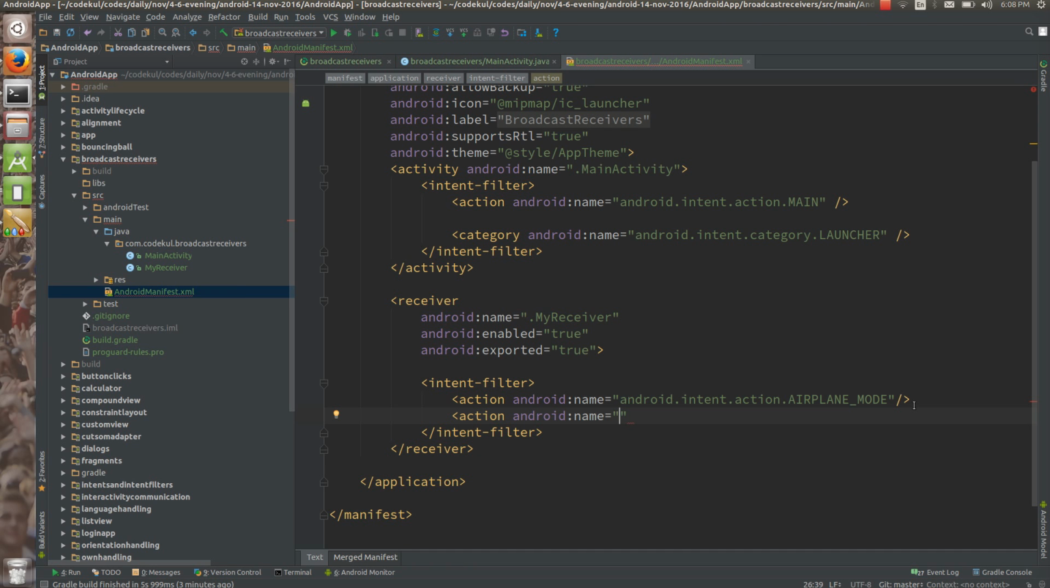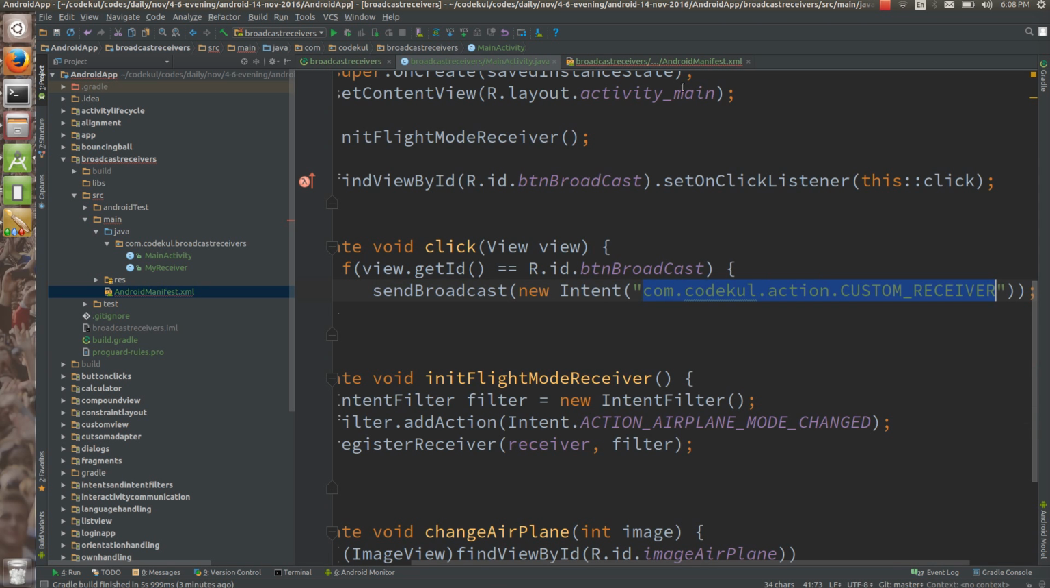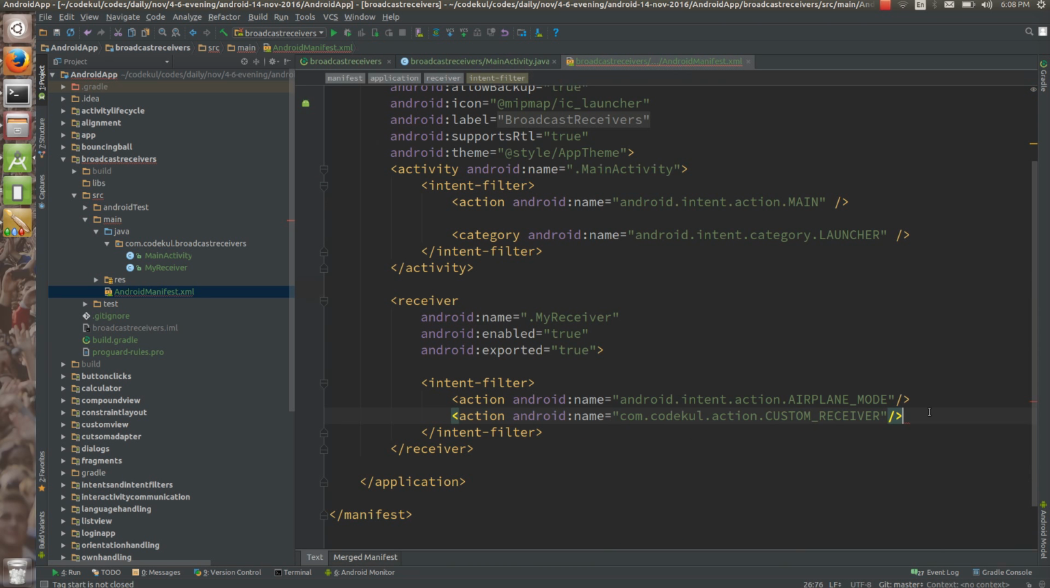Yesterday we saw this thing. You can add multiple actions, multiple categories, multiple data to the intent filter. So here you can do the same thing. Let me copy it. This means this broadcast receiver is going to receive any intent with the airplane mode action or the custom receiver action. This intent filter or this receiver can handle that intent.